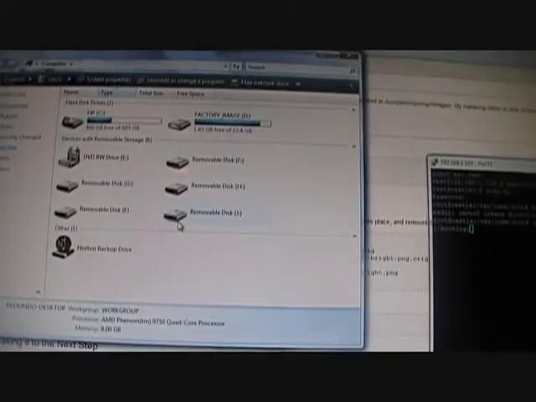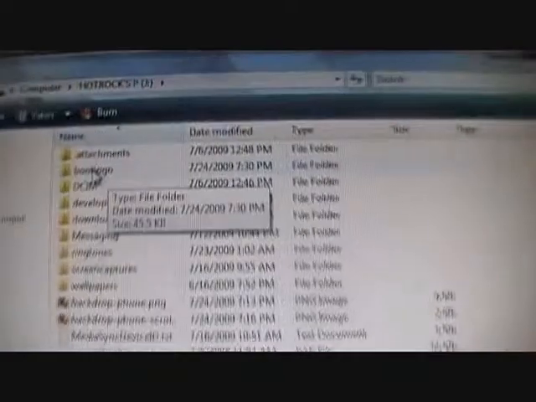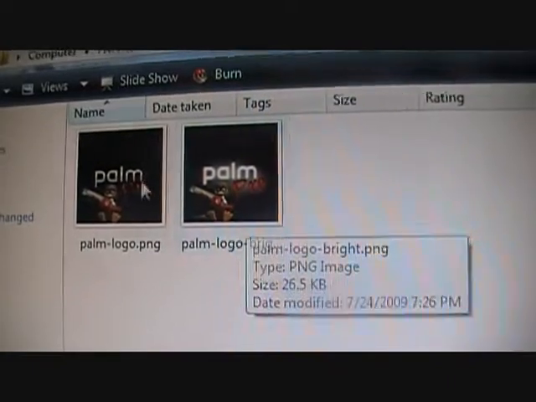Going to open up the computer. Disconnect that. Okay, now I'm going to go ahead and open up the USB drive on the Pre. Okay, sent to USB drive. Alright, it is now on the USB drive. Open files. Going to go to boot logo. Now you can see, that's what we have saved here.